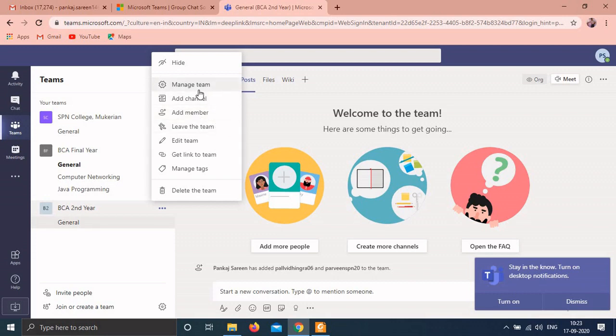For example, suppose I teach 2 subjects in BCA second year. One is data structure and second is numerical method. You can create different channels based upon the subjects. Suppose I want to create a channel for data structure. Now what is a channel? In a particular channel, I can share the notes, I can share the PDF files, I can even communicate with my students. So click on add channel.